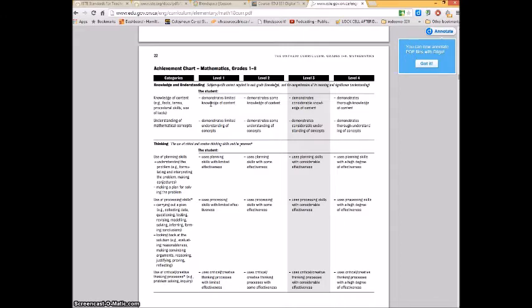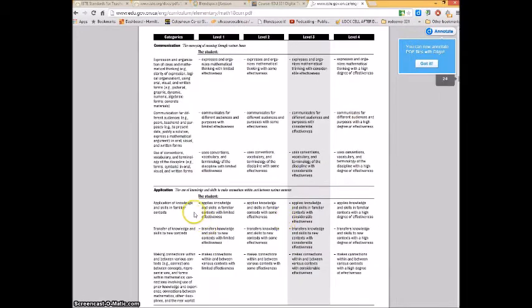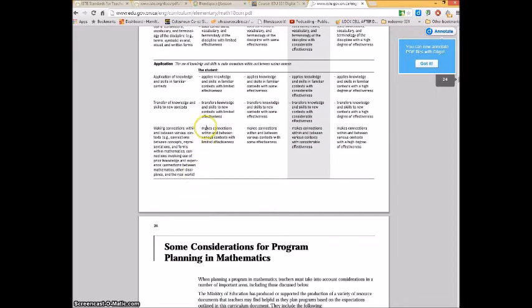And some of the language that they use in the different levels demonstrates limited knowledge for level 1. Level 2 demonstrates some knowledge of content. Level 3 demonstrates considerable knowledge of content. And level 4 demonstrates a thorough knowledge. And if we scroll down to some of the other expectations, communicates for different audiences and purpose with limited effectiveness, with some effectiveness, considerable effectiveness, with a high degree of effectiveness. And we start to use that language to make connections within and between various contents with limited effectiveness, some effectiveness, considerable, high degree.